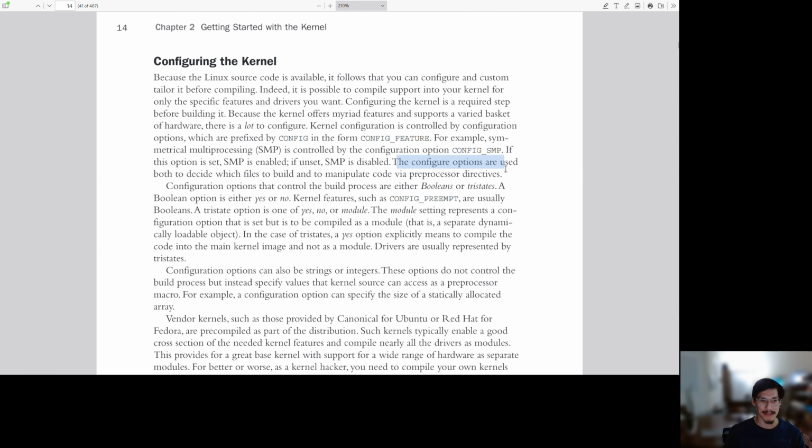The configuration options are used both to decide which files to build and to manipulate code via preprocessor directives. So I'm assuming that if you take out a lot of stuff from your configuration, you can actually get faster compilation times. My guess. We can always measure that. Configuration options that control the build process are either booleans or tri-states. A boolean option is either yes or no, meaning true or false. So you can either have it or not have it.